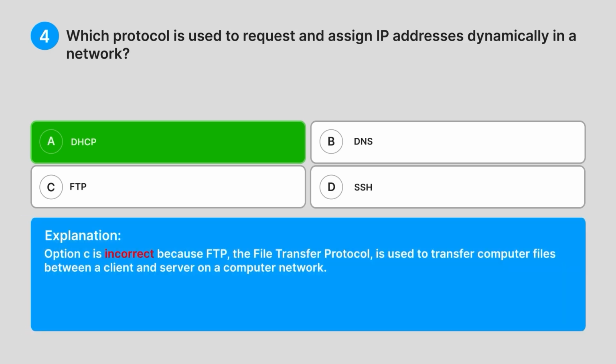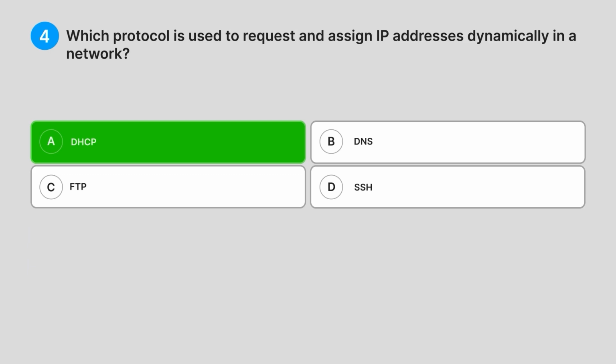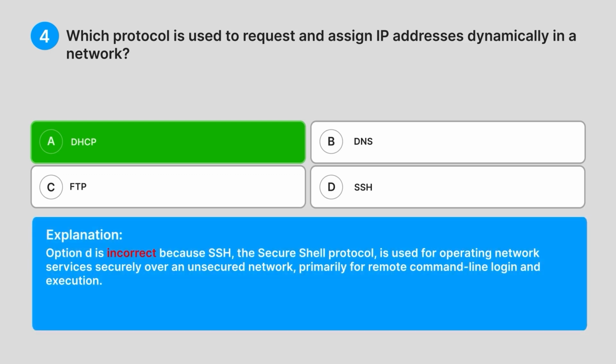Option C is incorrect because FTP, the File Transfer Protocol, is used to transfer computer files between a client and server on a computer network. Option D is incorrect because SSH, the Secure Shell protocol, is used for operating network services securely over an unsecured network, primarily for remote command line login and execution.